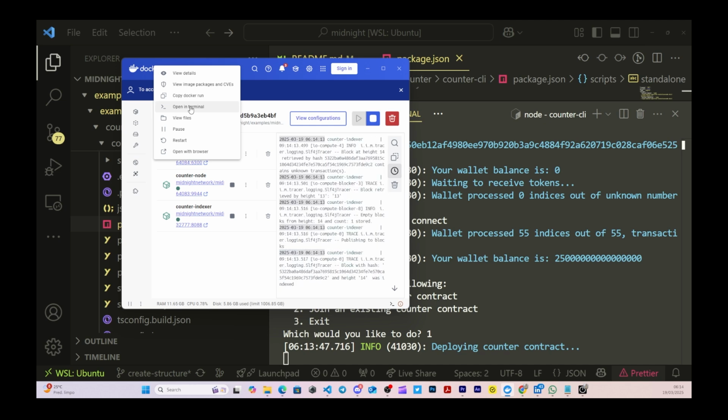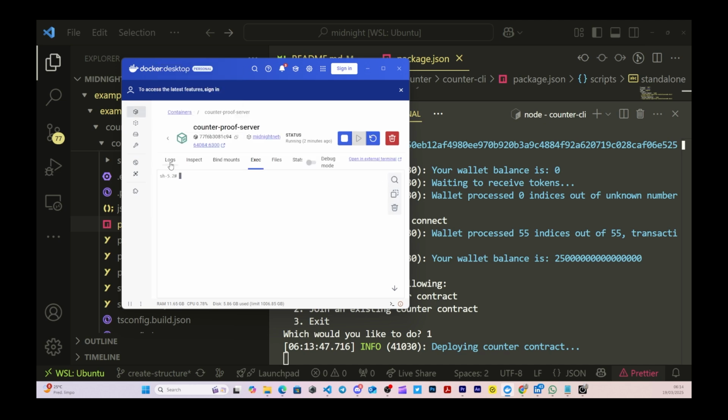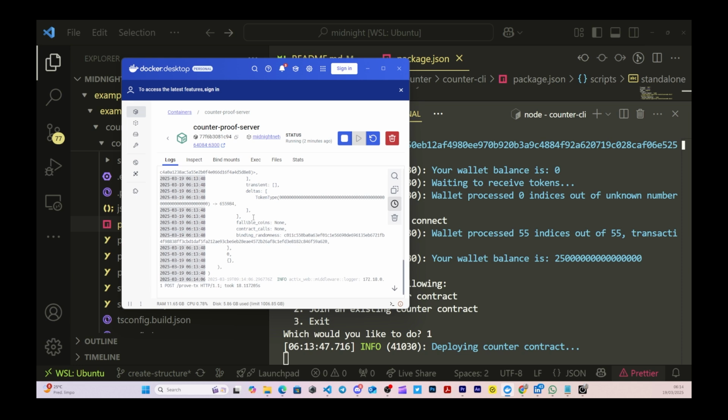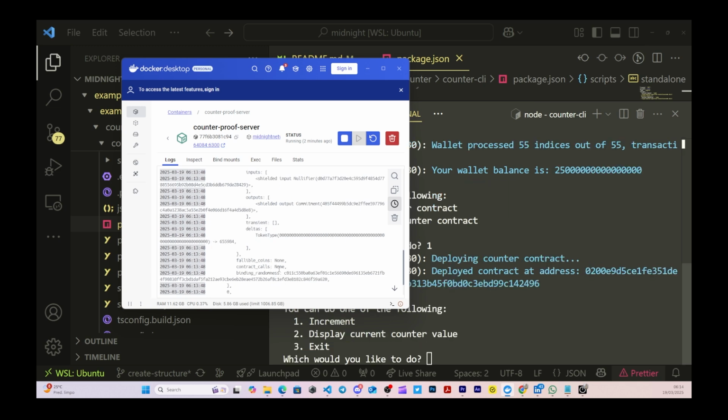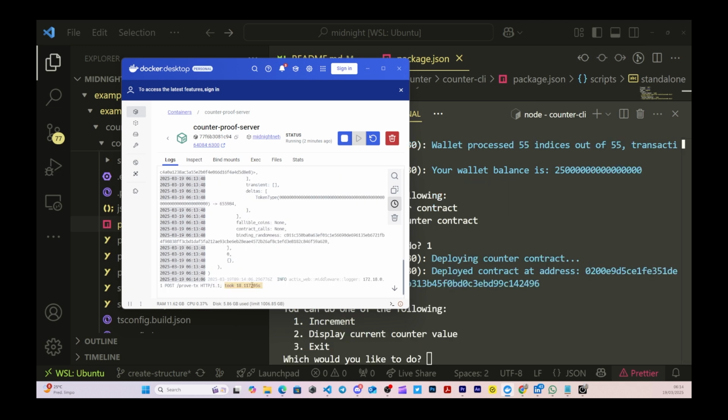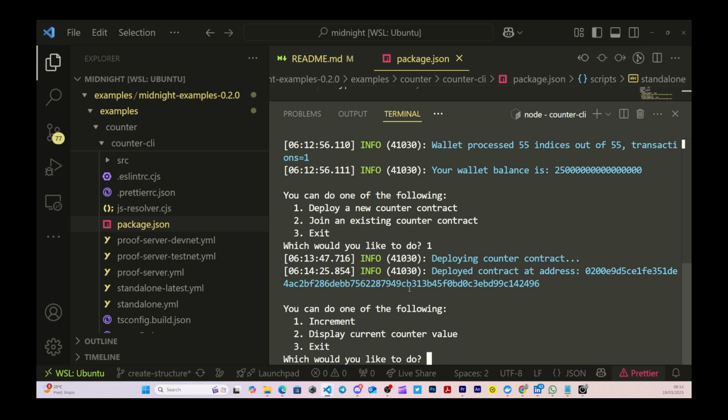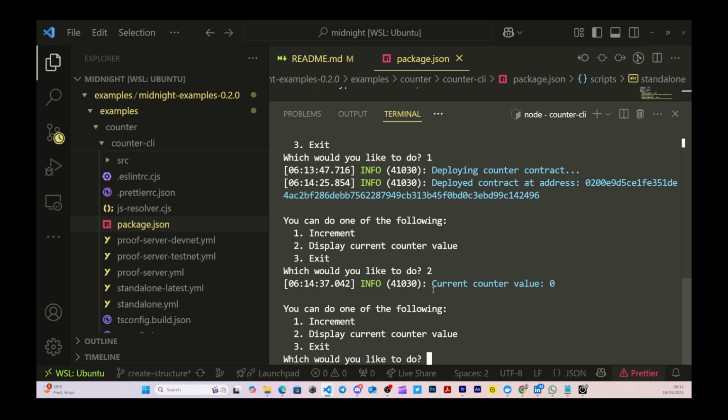So we are deploying the contract now. We see that the proof server took almost 18 seconds to generate the proof. Once the contract has been deployed, we can see the address of that contract, and then we have those two options: increment the counter or display the actual value. The current value is 0.